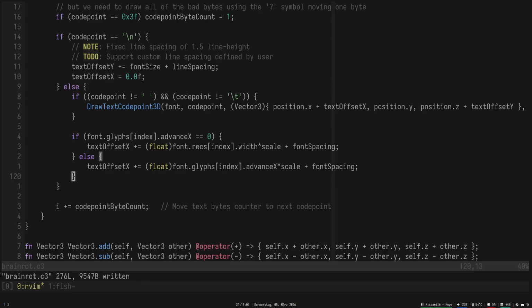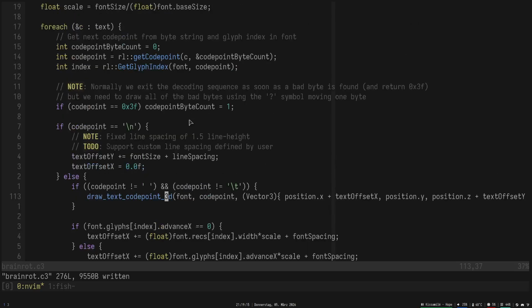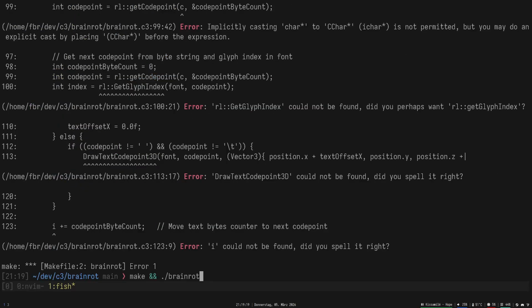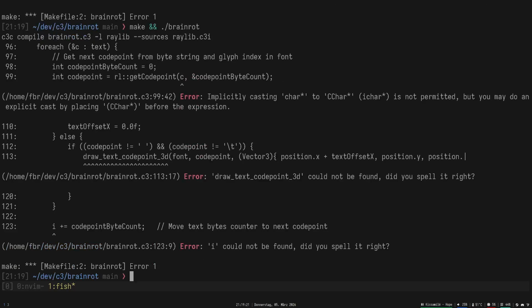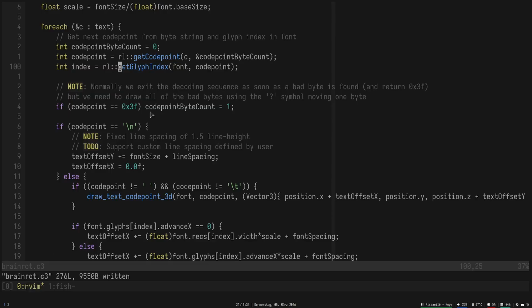Draw text code point 3D. Okay, so this doesn't exist. This is going to need to be this. What else? This is supposed to be a lowercase g. And then this, implicitly casting char star to C char star is not permitted, but you may do an explicit cast by placing that. That's fine.